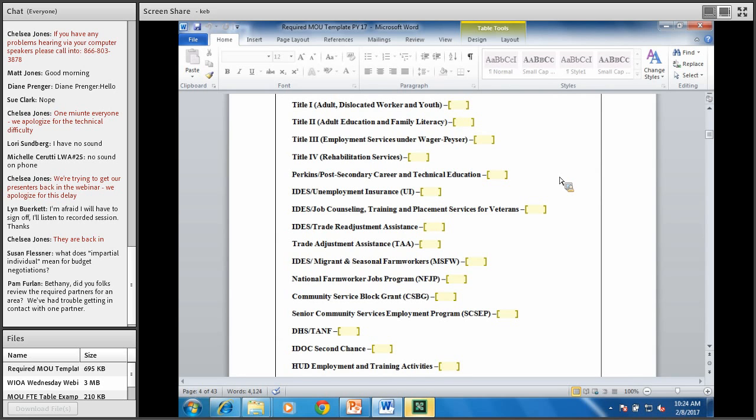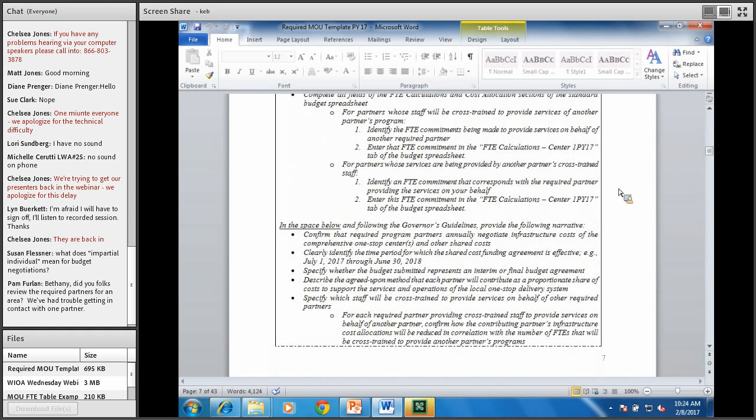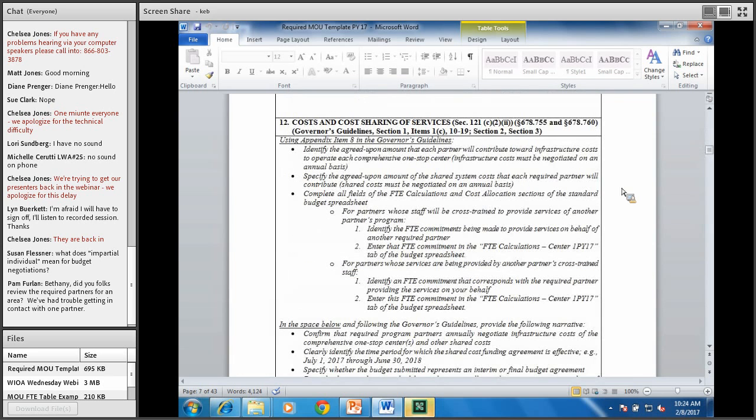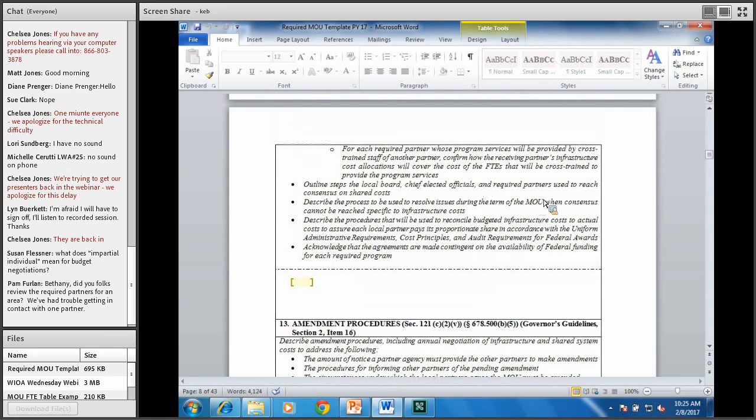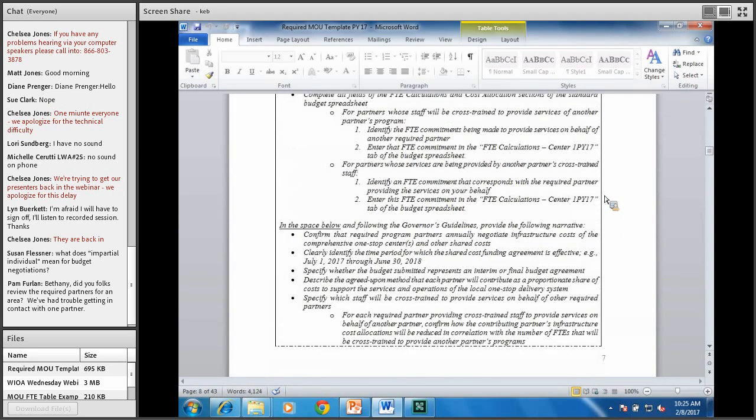The next section is item 12 in the MOU template that I want to highlight. Item 12 is on page 7, and it explains further the cost and cost sharing of services. And again, here you're going to fill out what is known as Appendix Item 8 in the Governor's Guidelines. This is the standard budget template and the FTE commitments calculation spreadsheet. So you fill out those two documents, and then in the space below, you explain it and satisfy all of the dot points underneath section 12.